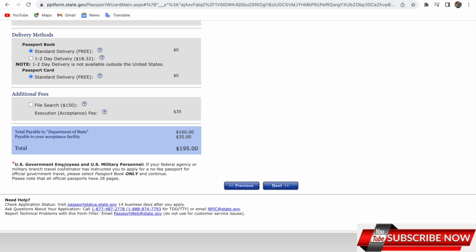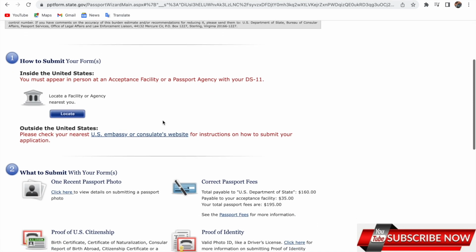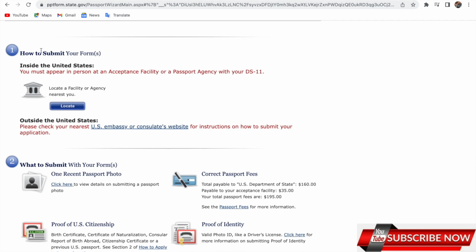US passport employees and US military personnel. If your federal agency or military branch travel coordinator has instructed you to apply for a no-fee passport for official government travel, please select passport book only and continue. So this only goes for US government employees or US military personnel. So you just click on next.